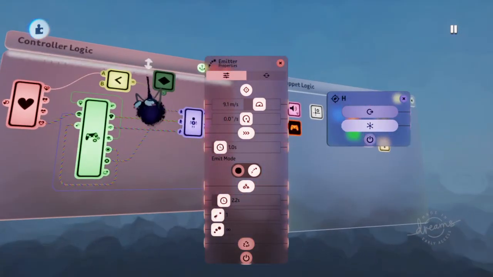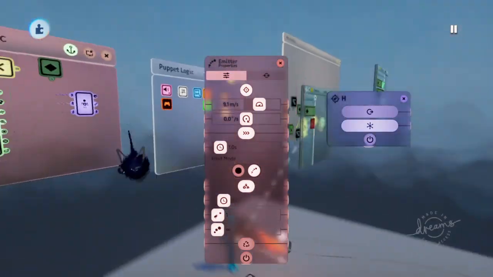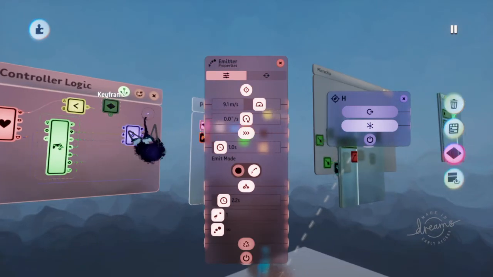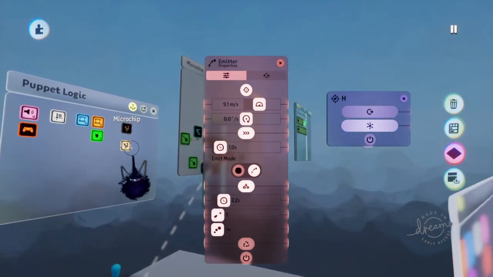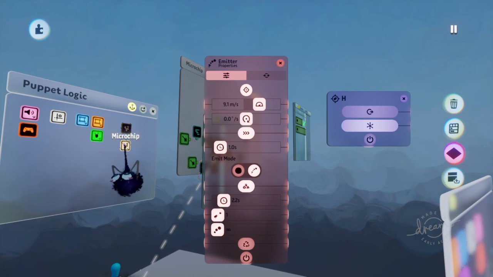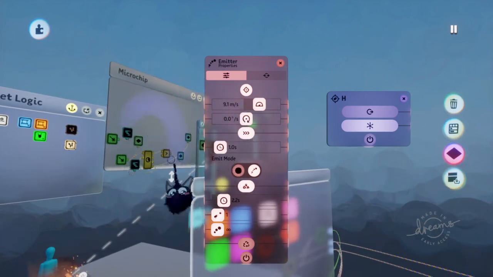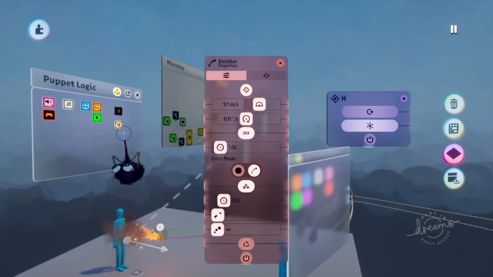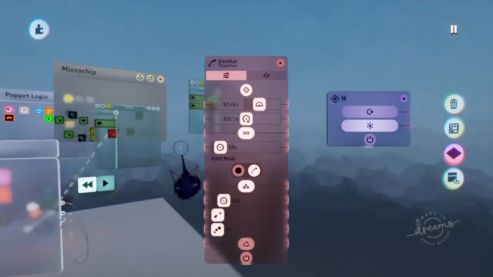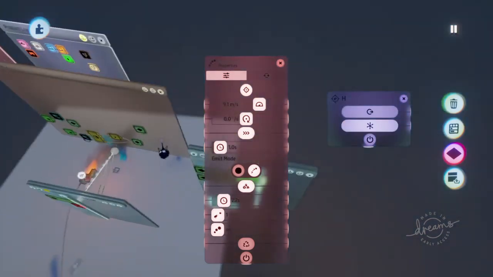But again, if the main enemy's HP is low enough, this turns on, deactivates the first set of attacks, and turns on a second microchip using the same system that we have here, except stronger attacks. That's all AI really is in dreams. It's not too difficult.